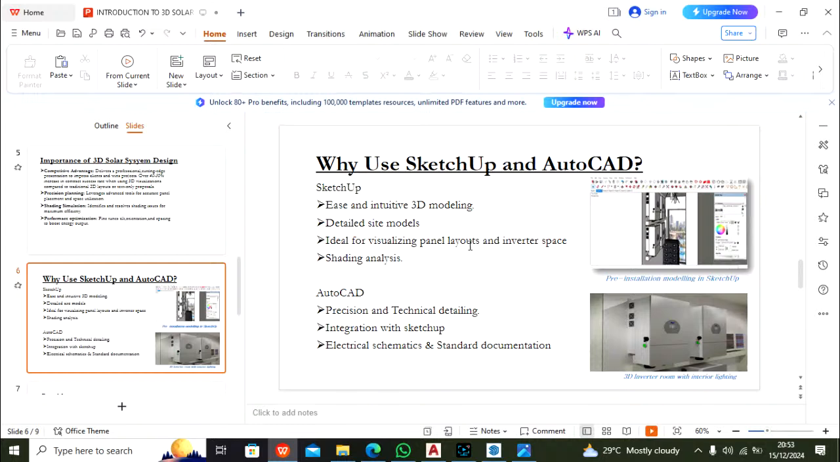Then I have AutoCAD. AutoCAD is good for precision and technical detailing. Integration with SketchUp: AutoCAD can convert its file to a DWG file. A DWG file is an AutoCAD file. So you can move files from SketchUp to AutoCAD, and then you use AutoCAD to do your electrical schematics and standard documentation. You don't use SketchUp for schematic design. You use AutoCAD for schematic design.